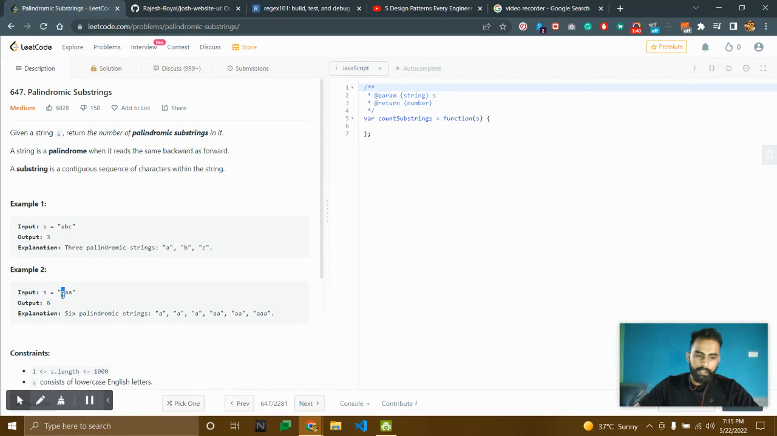So this one is a, then this a, each a is a palindrome. Then we have double a, and double a, these are also substrings. Then this one is also a substring which is a palindrome, and the whole string is also a palindrome. So we have the answer of 6.